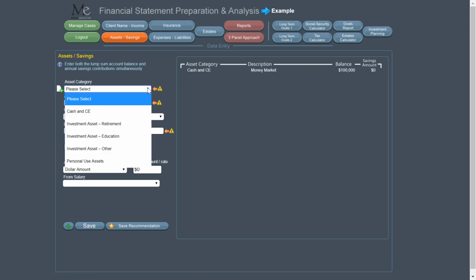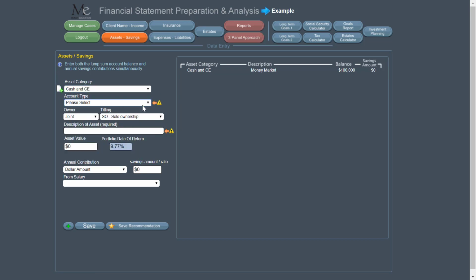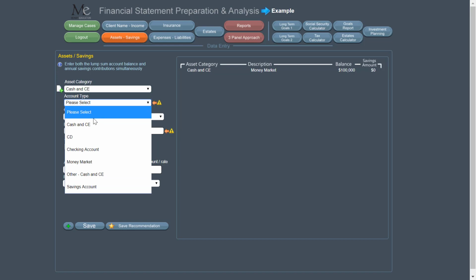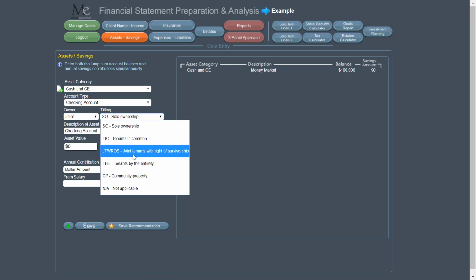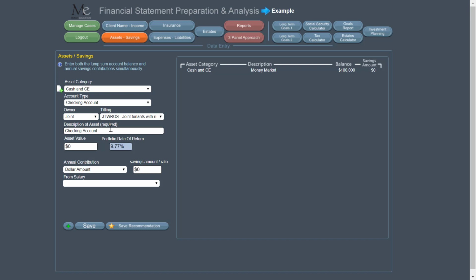Let's also give them a few additional assets. Let's give them a checking account, which would be in the cash and cash equivalent category. Let's also make it a joint account. We can change the description, but checking account is fine for our purposes here. And let's give them $15,000 in that checking account. And again, I'm using the portfolio rate of return, and I click Save.